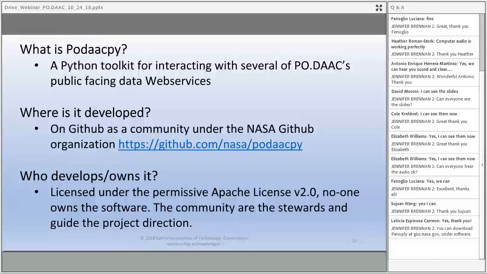And who develops and owns it? Well, this one was very clear from the outset as well. I wanted the toolkit to be licensed in a permissive fashion such that you could pick it up and use it.